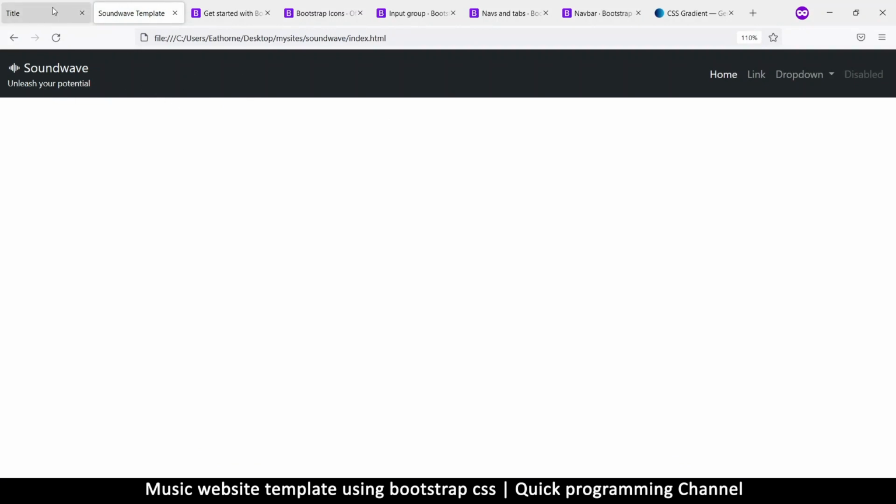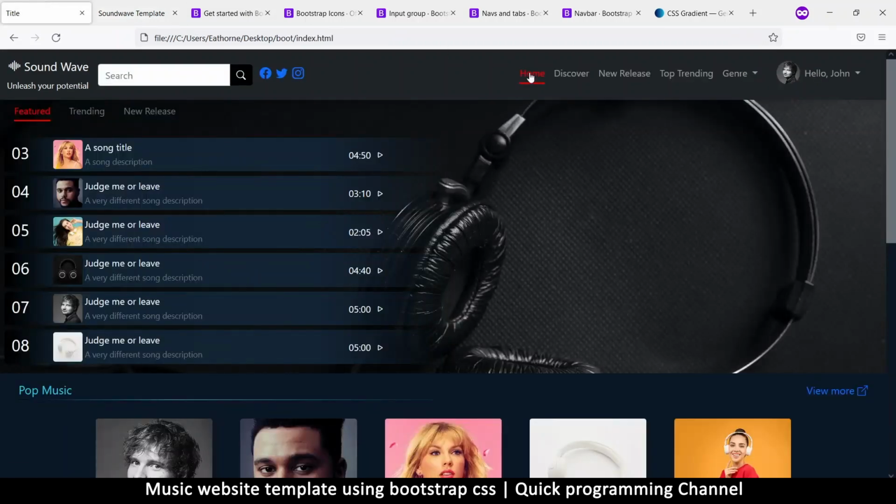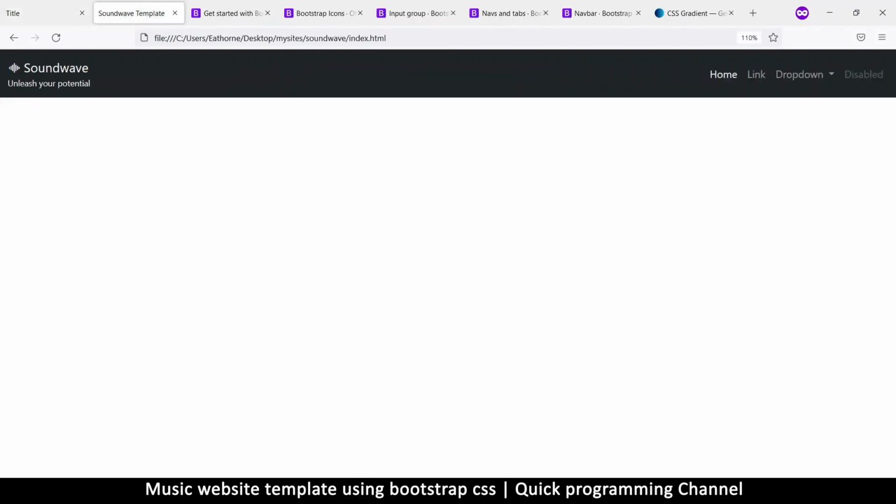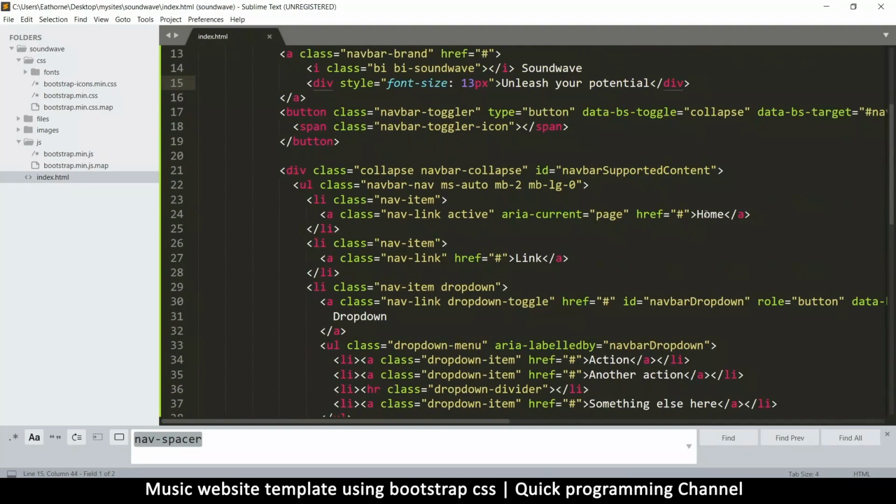Let's change these links here to match this one. So there's home, discover, new release, top trending, genre. So the drop down is the one with genre here. So let's change that. Home, discover, new release. Let's do that. So come down here. Let's get this home page that we leave as it is. There's a link here. So let's discover.